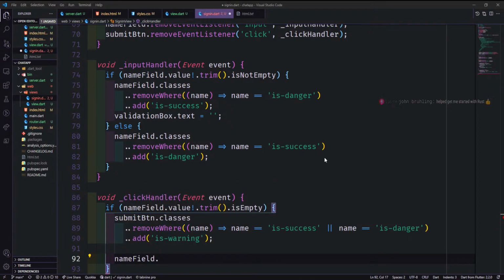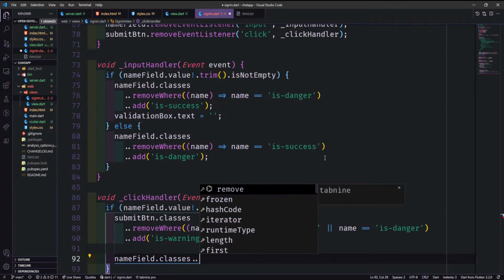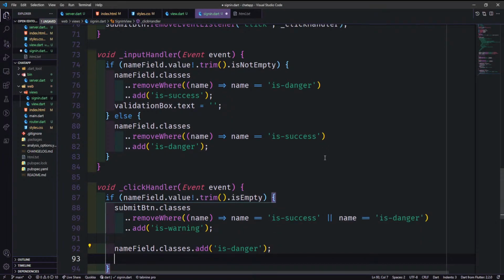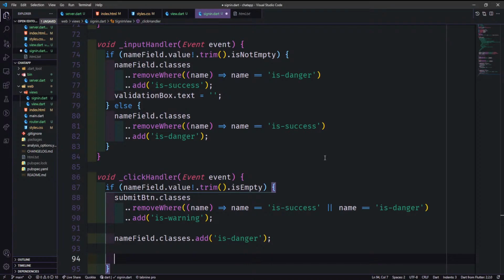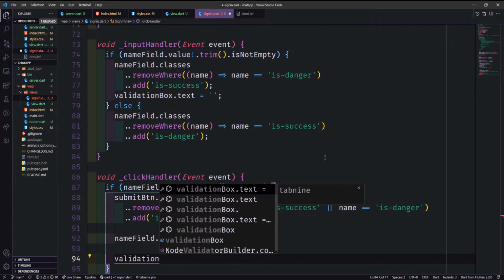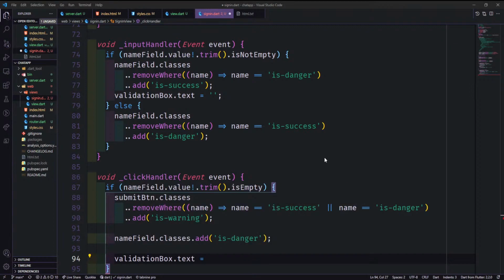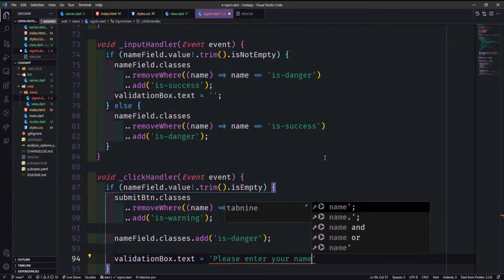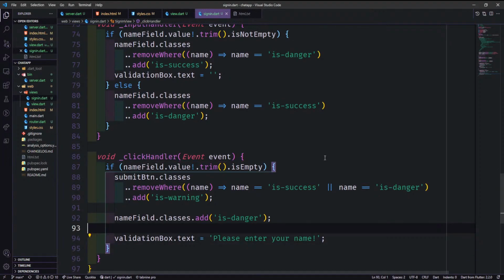Then the nameField.classes, this one will add is-danger, and for all this I'm leveraging Bulma, so all this is built-in keywords for Bulma. It's not CSS that I'm writing on my own. Then we'll have our validationBox.text. We'll set that equal to please enter your username, like that, and let's make it username because that makes more sense.